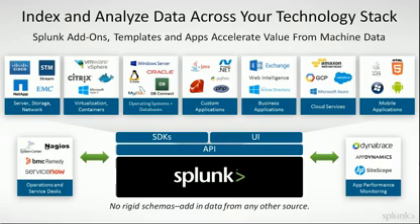Beyond just the Splunk platform, we offer a multitude of Splunk add-ons, templates, and apps to help accelerate the value from your machine data. Using add-ons and apps, you can harness the power of the Splunk platform and correlate data across all layers of the stack. Installing apps is super quick and easy.